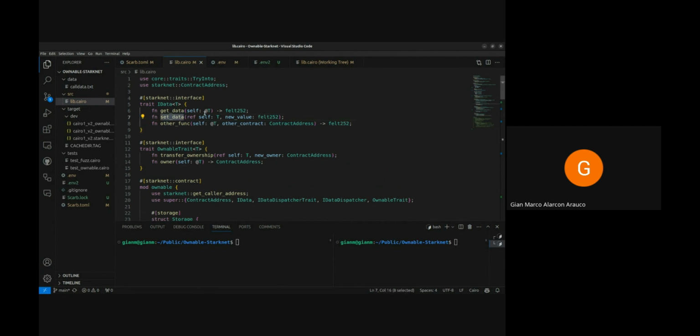So for get data, remember we define it like this, a T. Now, this is a more advanced example. We don't call a contract state, we can just call this T. It's like the trait, and it's going to be a contract state at the end. So we define a snapshot for get data, and for set data we call a reference. We expect a new value here.